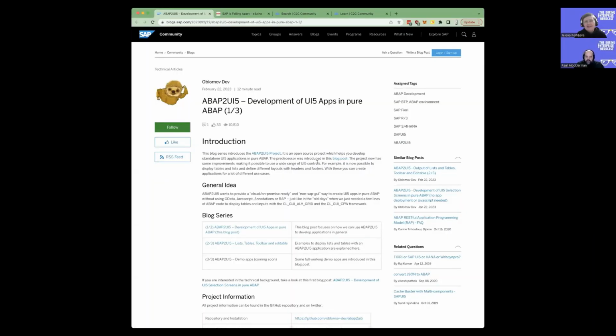Roger. All right. So I don't know if you've seen this pop up on Twitter. I actually installed it in a system and tried it out. It works. So this is ABAP to UI5. This is creating UI5 applications in pure ABAP. So you can write ABAP code and it will emit a UI5 application that really does have, I think, many of the features of the normal SAP UI5 path, right?